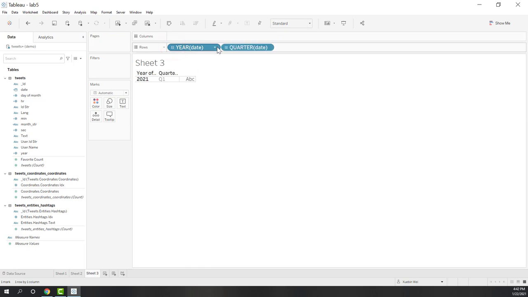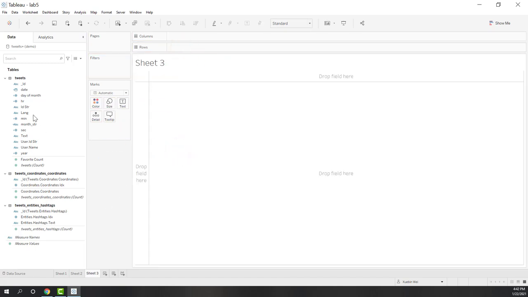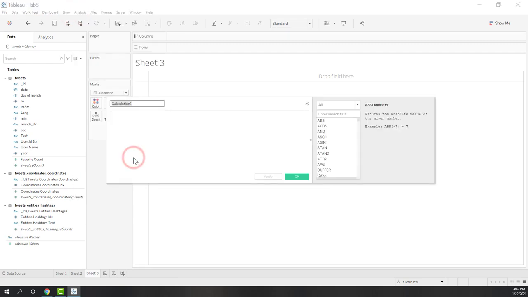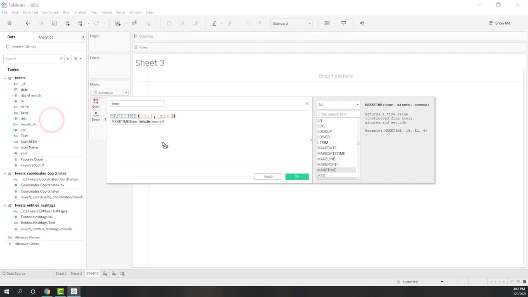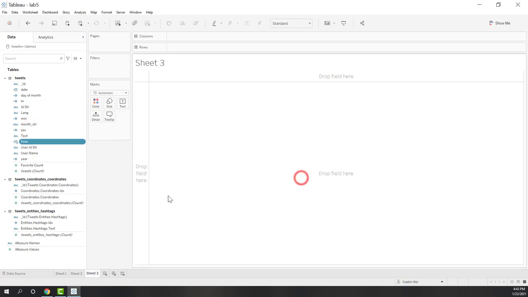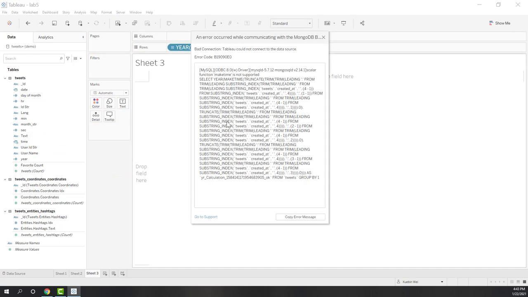If we expand, we can see that in multiple days. All right, let's try to do the same thing for the time. I had errors when I was testing this lab, so let's see if I'm lucky this time. Time is also called make time, where we just drag the hours, minute, and also second. Let's save the workbook and see if the time worked. Okay, I had this same error. So it looks like we cannot create time.